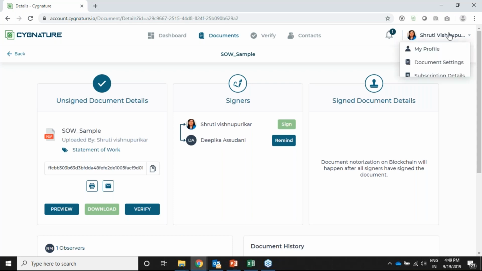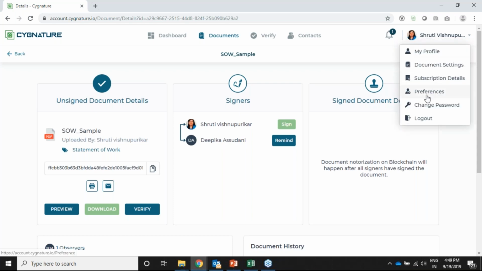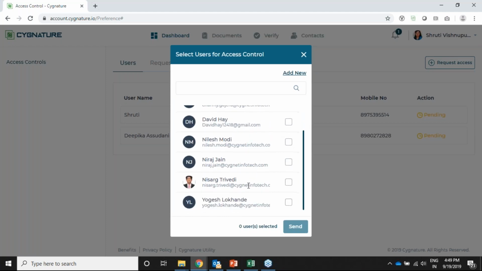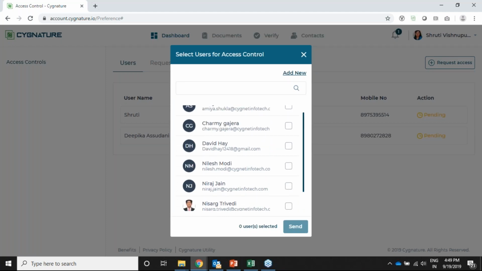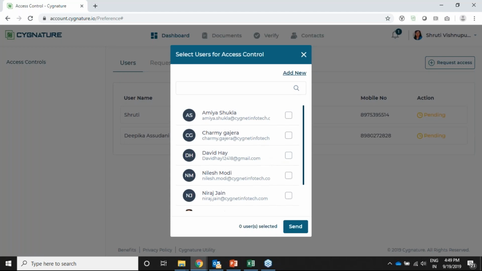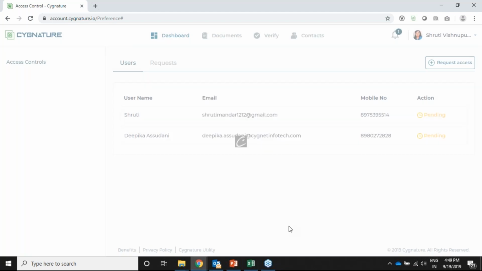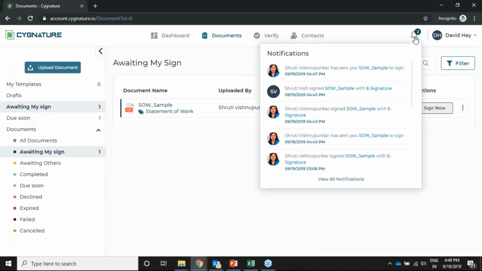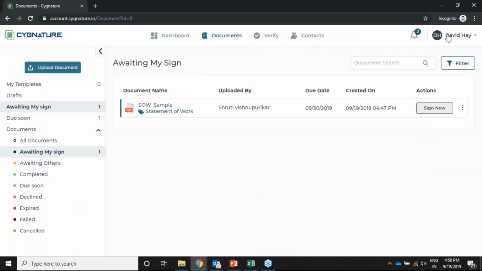Another thing which we have come up with is preferences. In preferences, you can see users. So I can request access. I will request access to somebody because I want to see their documents. I want to have a check on their documents. So I'll say I request access to David Hay. I sent him an access request. Once I do that, David Hay will get a notification here.